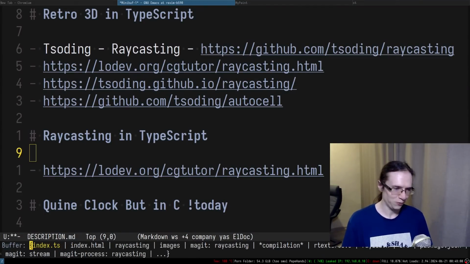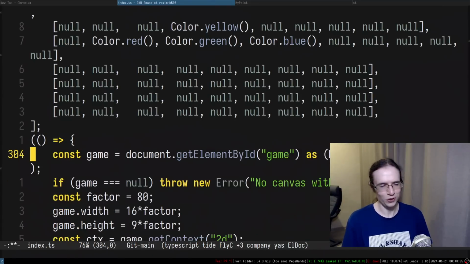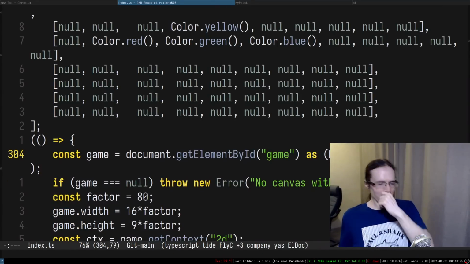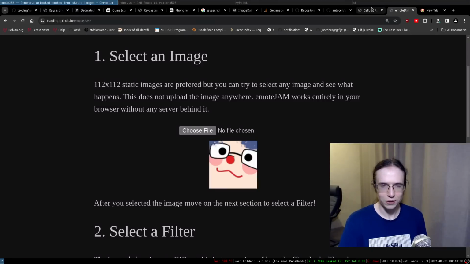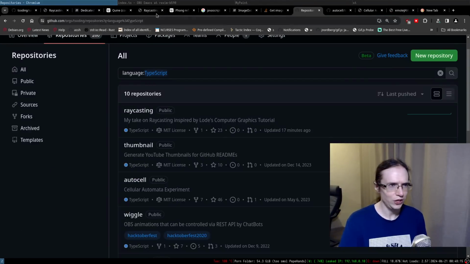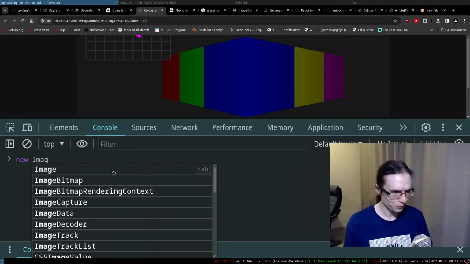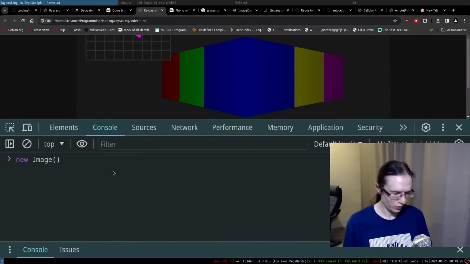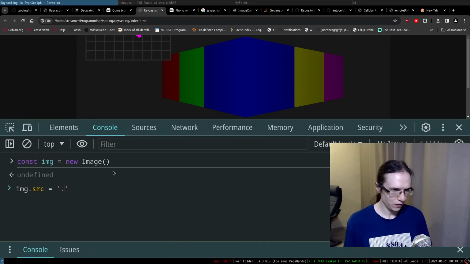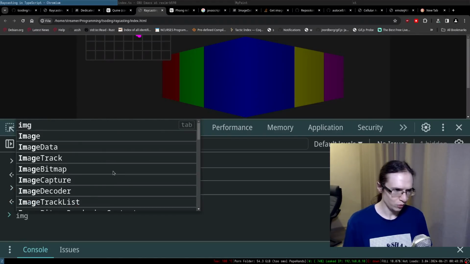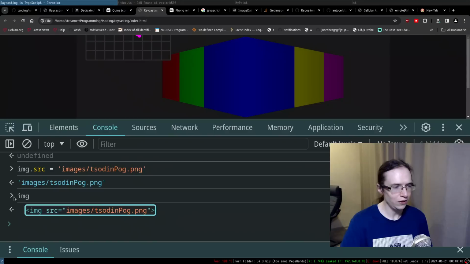Yeah, so you really have to create an actual small canvas. Okay, so I wonder if I can do that entirely in DevTools, so I can experiment. Okay, new image. If I just create an image, cool. So image src, and I'm gonna say images Sodin pog png. Boom. All right, here's the image.